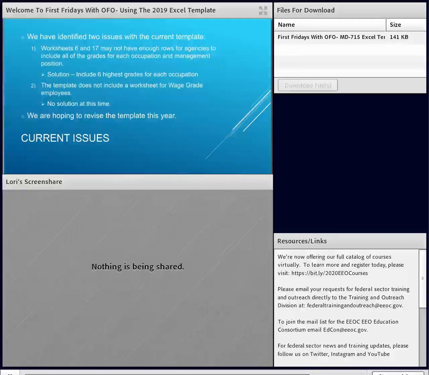Okay. Yes. I have a question. If we have missing gender information, how would we go about entering that information into the two or more race category?